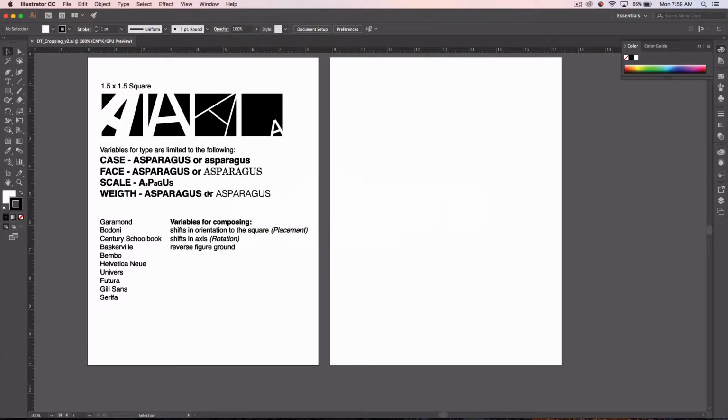So you should open your Illustrator DT cropping Illustrator file. And what you'll see is a couple letter A's. You'll have your chosen word. I use asparagus for example, but you all have a 6 to 8 letter word. And in this assignment, what we're going to be doing is creating 1.5 inch by 1.5 inch squares and then cropping letter forms within those squares.